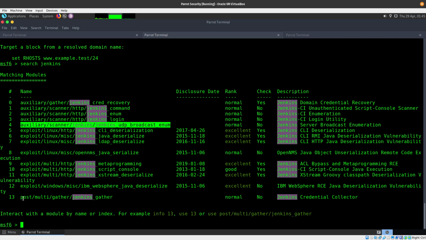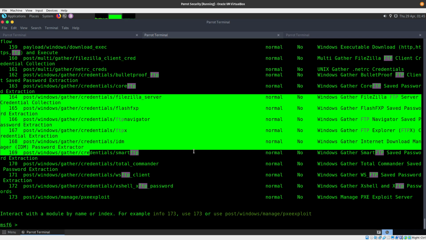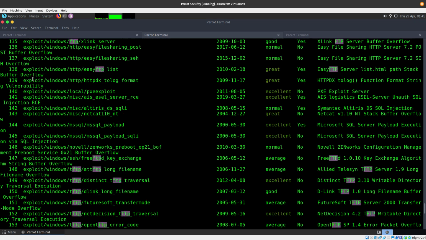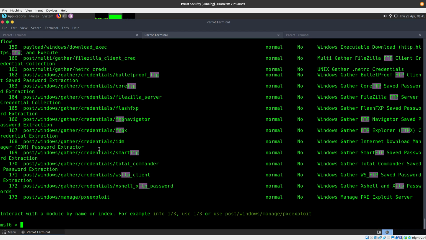Okay. And what else do we have? If you want to search for FTP, if you find an FTP port, you can see a lot of posts, a lot of exploits, a lot of good stuff in here. Buffer overflow, SQL injection. So that's how you do a search.